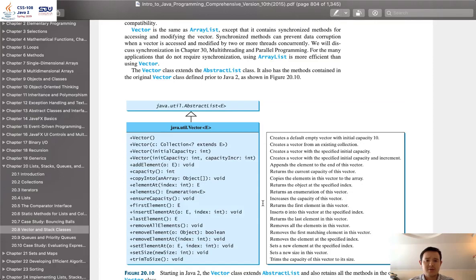Synchronization allows multiple threads accessing the one vector to not corrupt or change the data in the vector in a way that you don't want. Okay, so vectors are safe when it comes to multi-threading, but array lists are not synchronized. That's why they are not safe. The data in an array list can be corrupted when you use it in a multi-threaded program and multiple threads access your array list. So this is the only difference between vectors and array lists.